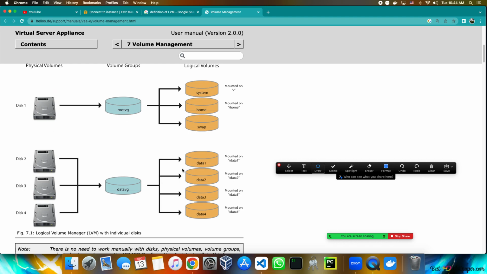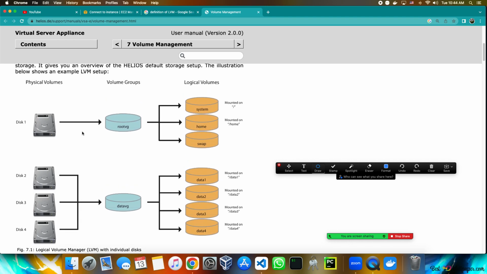Now you say, okay, I want to assign a particular piece of the gigabytes, the space, to a specific part of the server.